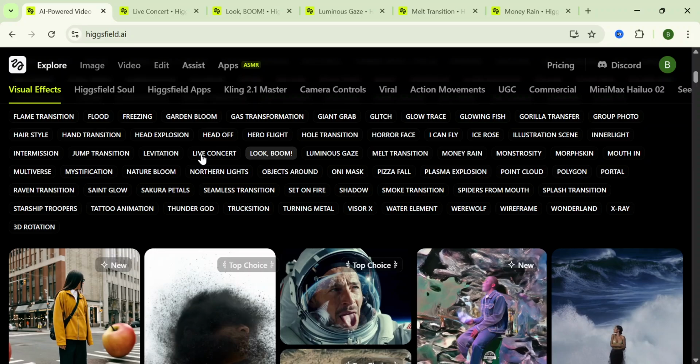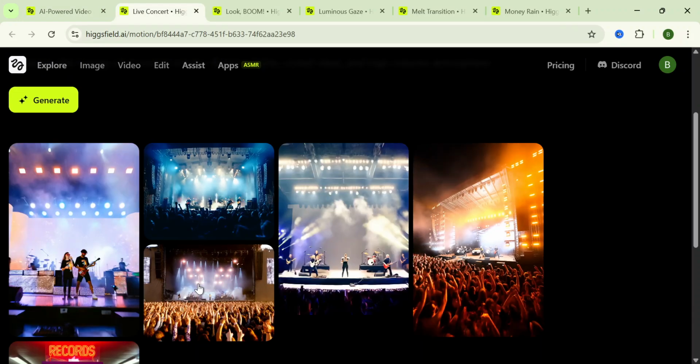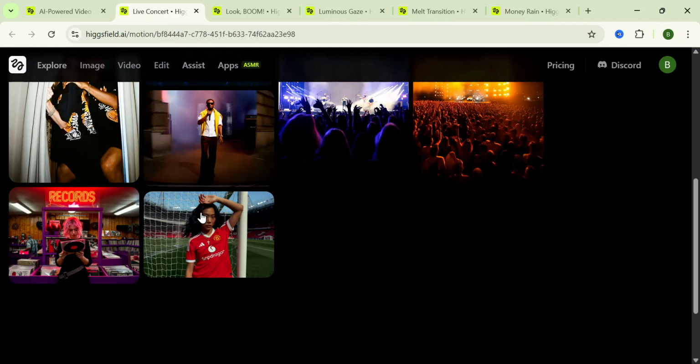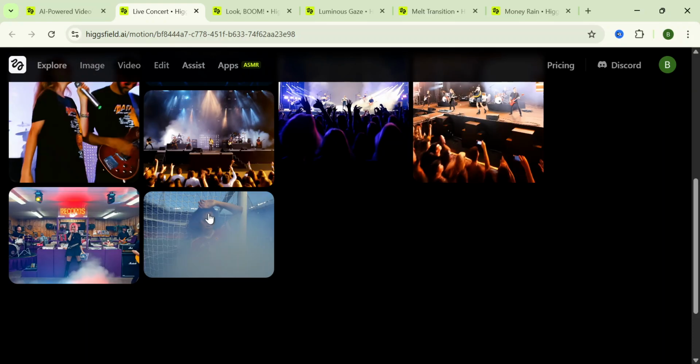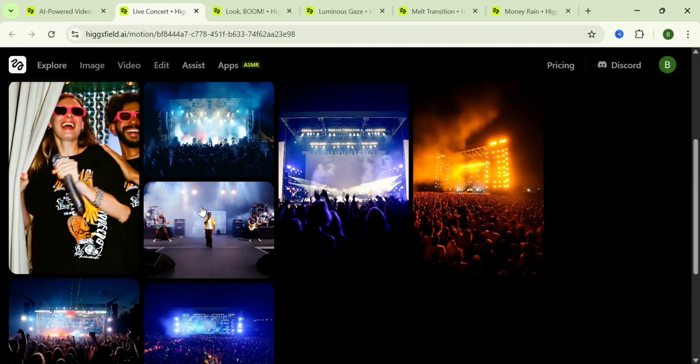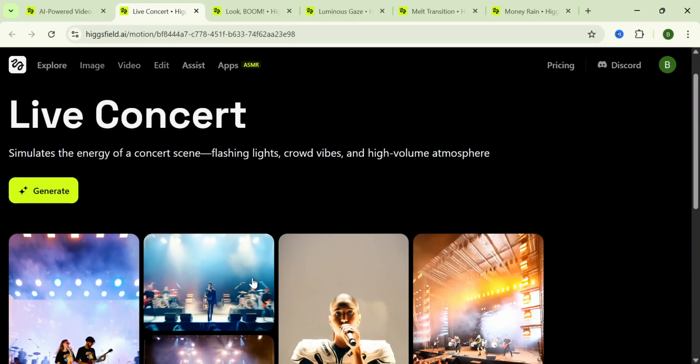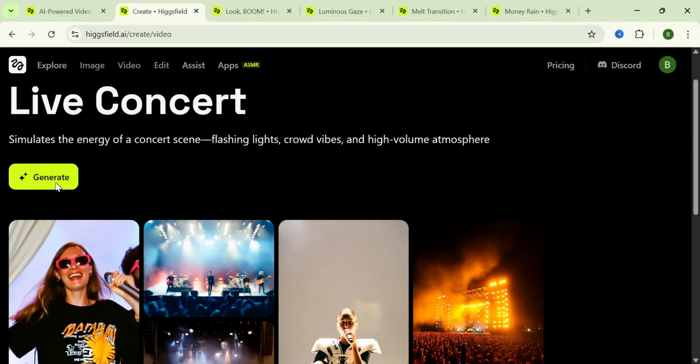Once you click on it, you'll be brought to a page like this where you get to see samples of videos created using this particular effect, and you can click on any of them depending on what you want. You can see some have smoke, some have blue light, some have this urban light. So you just click on any one you want, but if none of them speaks to you in that particular way, you can generate your own by clicking on generate to customize it to your taste.